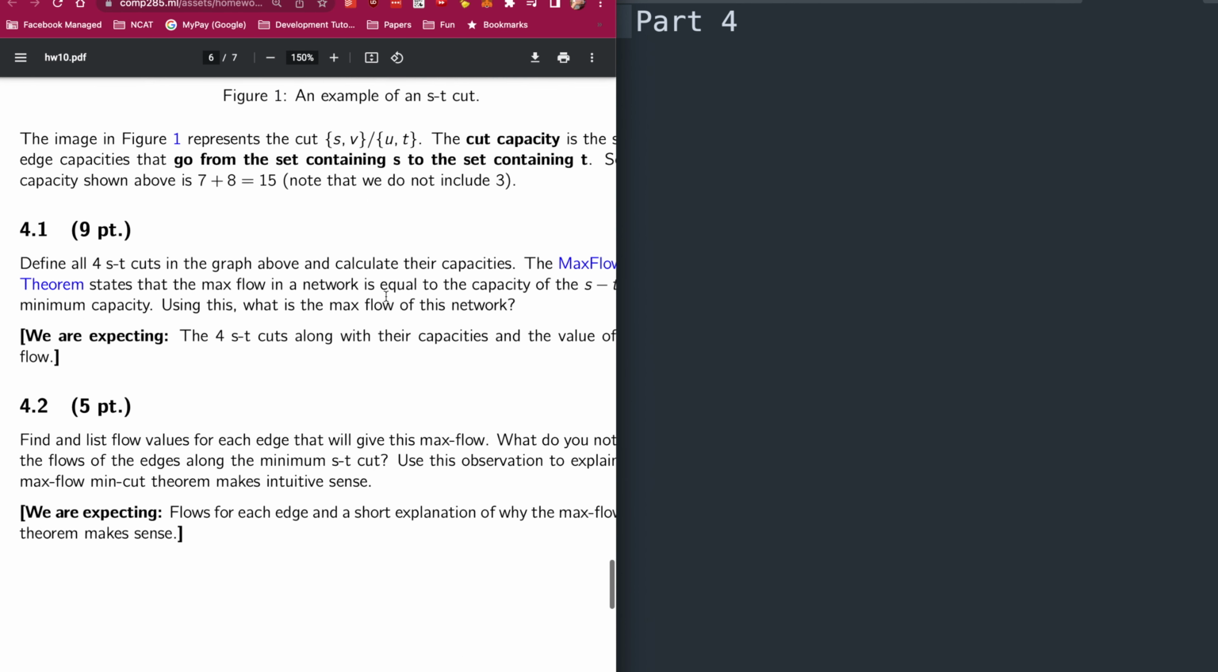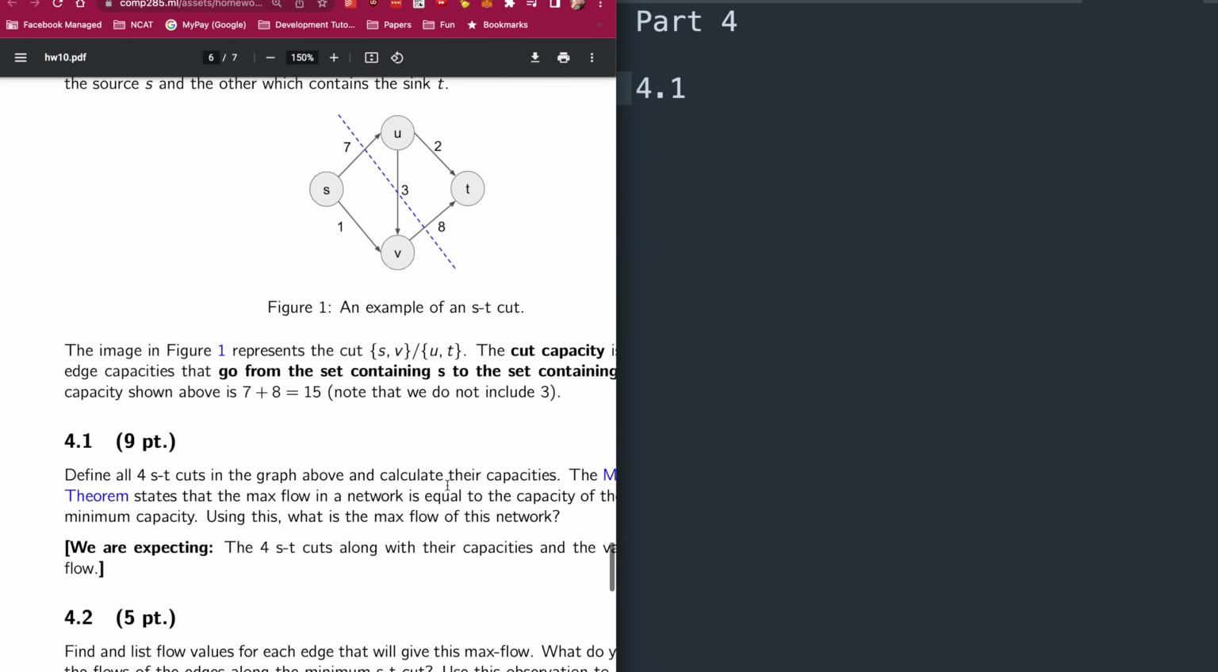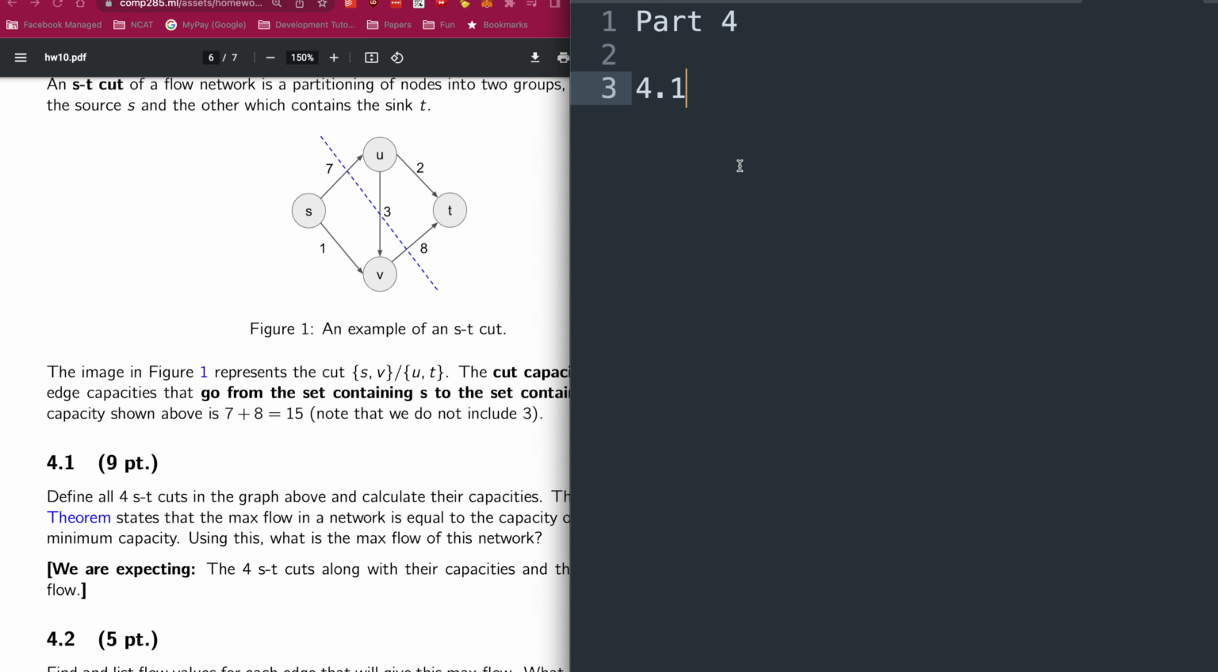Now, question 4.1 just asks you to say, hey, there are 4 ST cuts possible in this graph. I want you to define all of them, right? So step 1 is find the 4 ST cuts, and I want you to give me the value of the maximum flow in this graph as well, okay? And you're going to have to use the max flow min cut theorem to find that. So first you list out the 4 ST cuts. So I already gave you one, which is this one. So S, V, U, T is one cut.